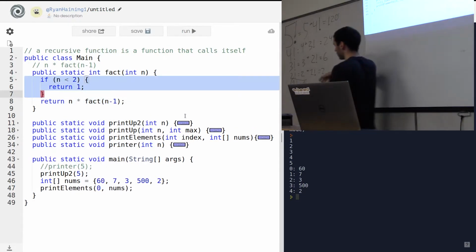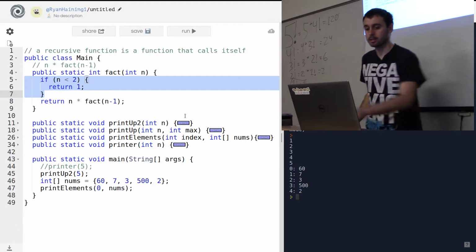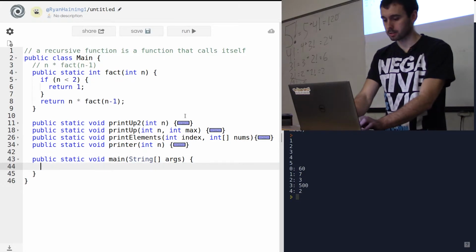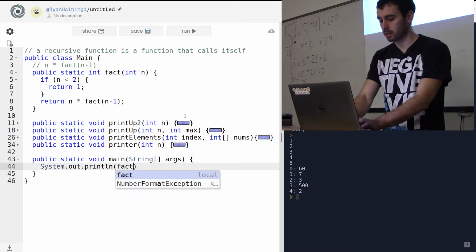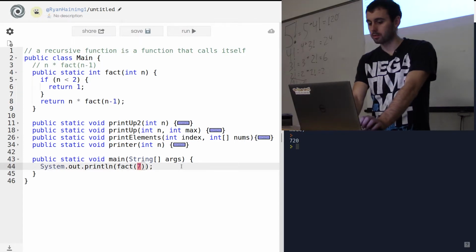N is less than 2, so 1 or 0. Factorial will just be 1. But anything else, we define it as n times factorial of n minus 1. So that there, n times factorial of n minus 1, is the same as 5 times 4 factorial. It's the same kind of idea. And if I modify my main to call this now, I can figure out the factorial of 5, 120. If I want the factorial of 6, 720. Factorial of 7 is going to be 5040.